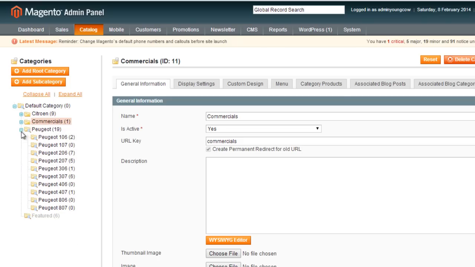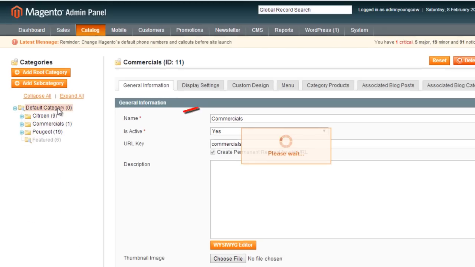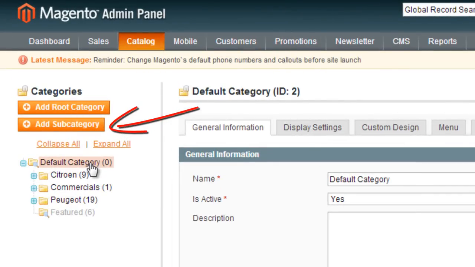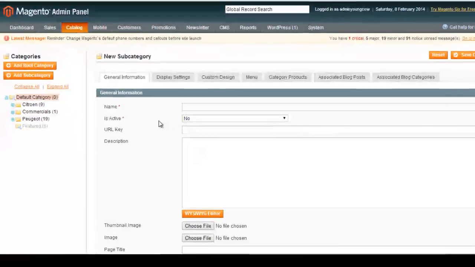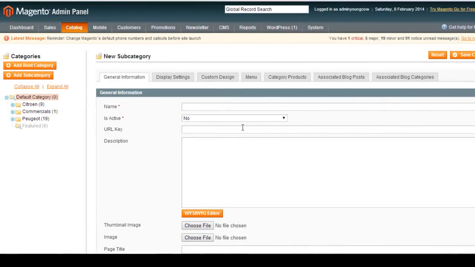Now what I want to do is just show you quickly how to add new categories. So click on default category and then click on add subcategory, and so when we click on add subcategory, you'll see that the form on the right hand side, rather than it being filled in, is now blank and ready for us to enter a new subcategory. So we're going to call this one test products category. So this is our test products category.